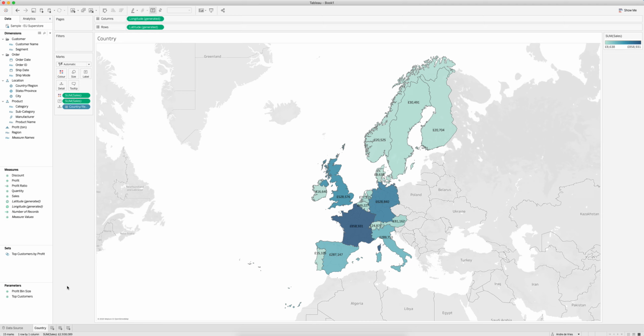What we want to do is, when someone hovers over one of these countries, to see a tooltip. And in this tooltip, we see the country breakdown, and the country breakdown is that by state or province. Now, we need to create another sheet.